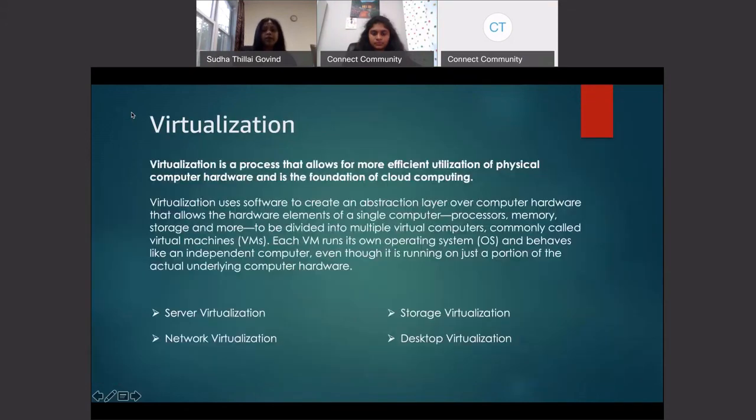Now, going back to the first slide I had to show you. Virtualization is a process that allows for more efficient utilization of the physical hardware. That's exactly what we just said. And it creates an abstraction. So there are different types of virtualization. We talked about server and network. There are also other types like storage and desktop virtualization. Most of you might know about desktop virtualization. We talk about VDI and workspaces and all these things, right?